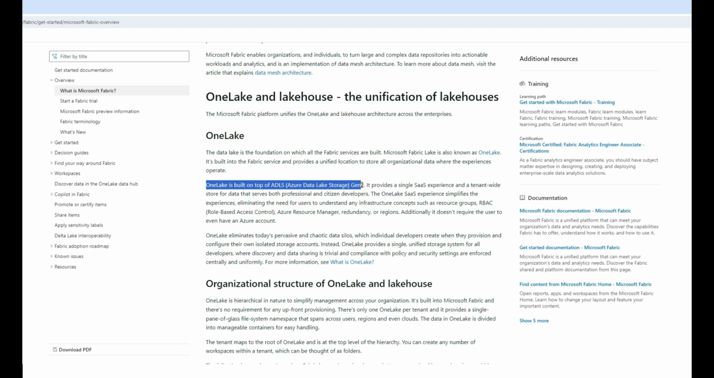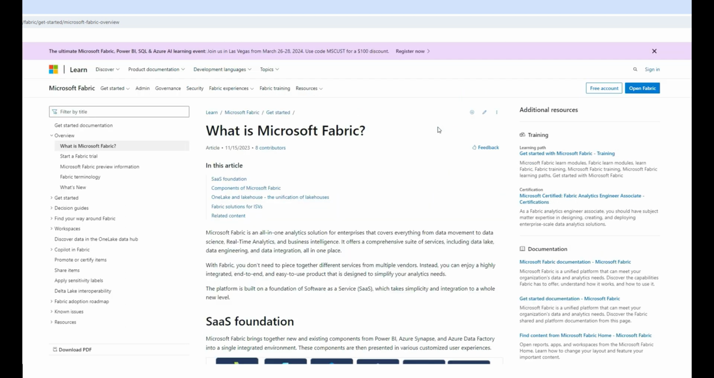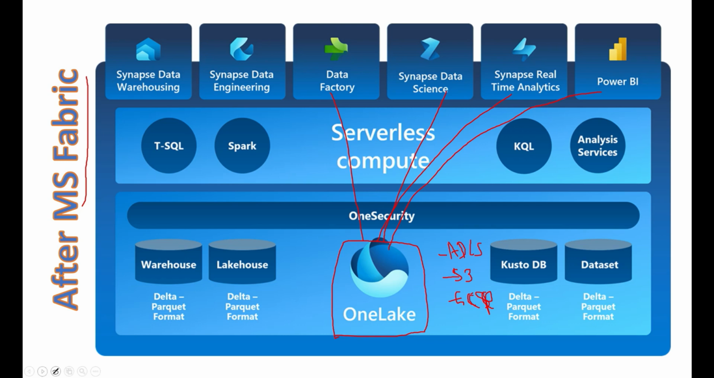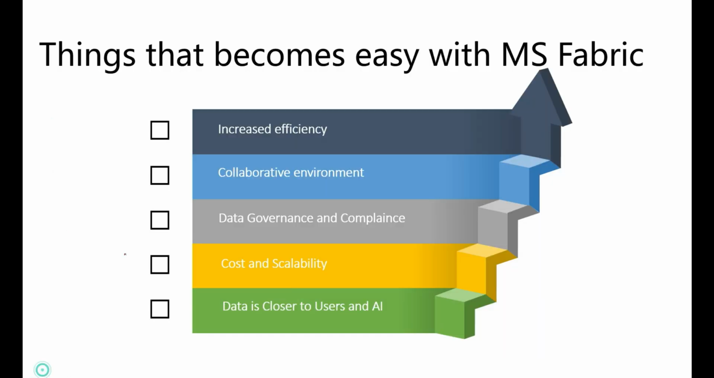So as part of this introductory video, we recommend that you go to the Microsoft documentation as well and check the introduction about what Microsoft Fabric is and what they have to say about it. And finally, we will go to the last slide where we will understand how exactly Microsoft makes things easy for whoever you are in the data space, right? Definitely there will be increased efficiency. How do we say that?